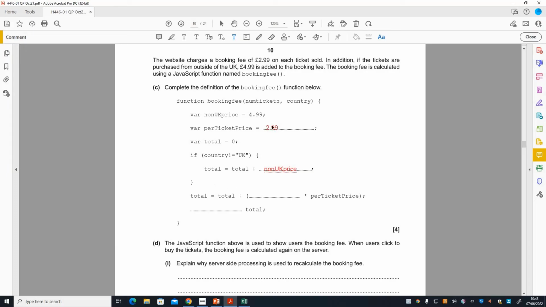And the total equals the total. So it's going to either be 0 or 4.99 based on if they're in the UK or not, plus something multiplied by the price per ticket. That's going to be the number of tickets. So we're going to take the 0 if they're in the UK, or 4.99 if they're outside of the UK, and we're going to add that onto the number of tickets multiplied by the price per ticket. Then at the end of the function, we need to output something. We're not going to print it, we're going to return it.